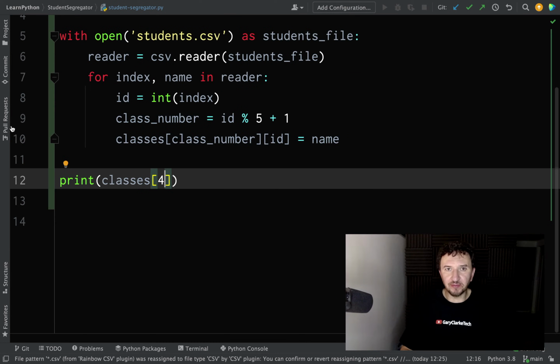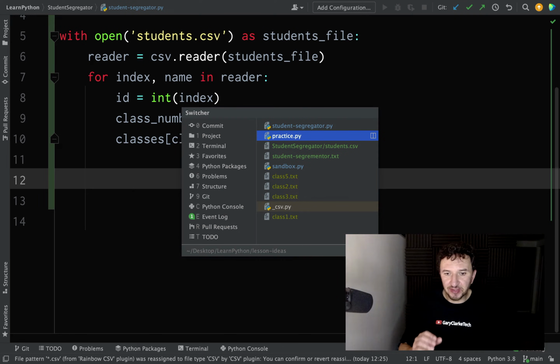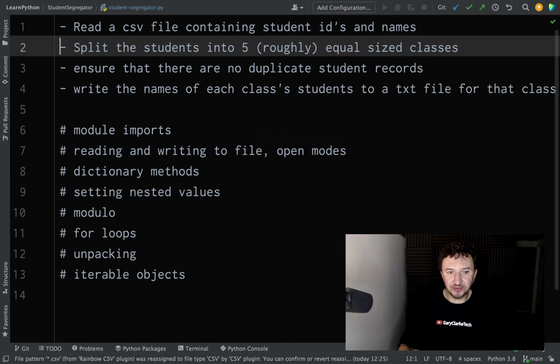So how did you get on with that one? I hope you gave it a go. Let's have a look at what we need to do in the next one. We've now got all of our students, we've got them in dictionaries. What we need to do then is actually start writing these to their own class files.